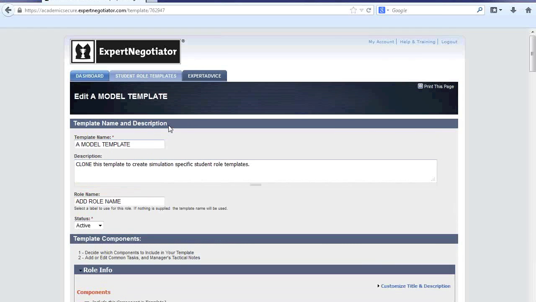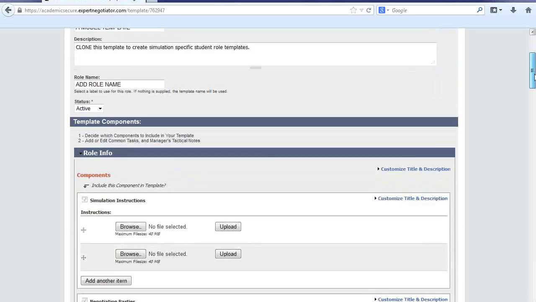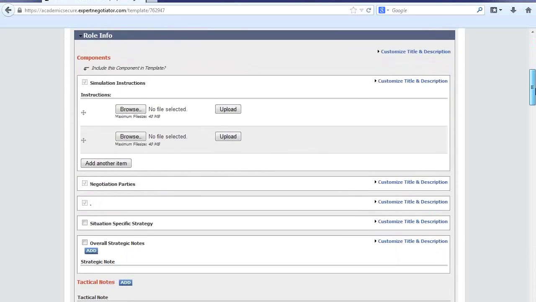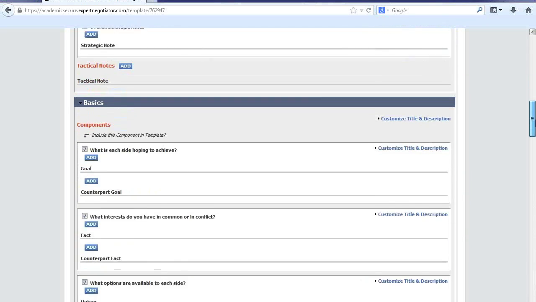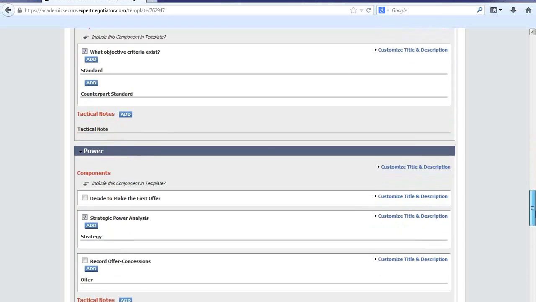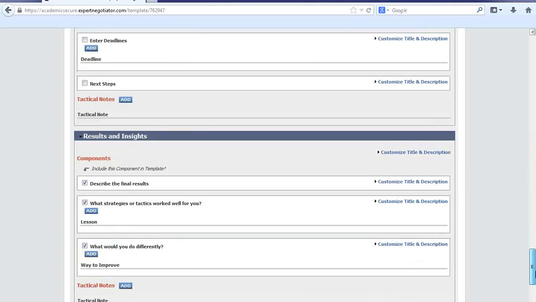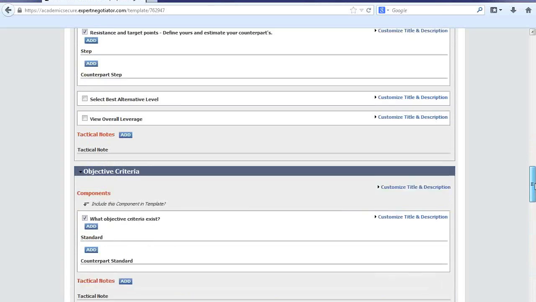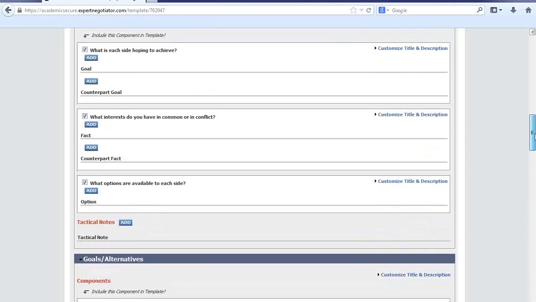At the top is the Template Name and Description section. Below are the Substantive Template sections. Each substantive template section corresponds to a tab in your students' negotiation plans. Here, the substantive template sections are named Role Info, Basics, Goals and Alternatives, Objective Criteria, Power, Tactics, and Results and Insights. There are several components within each section.